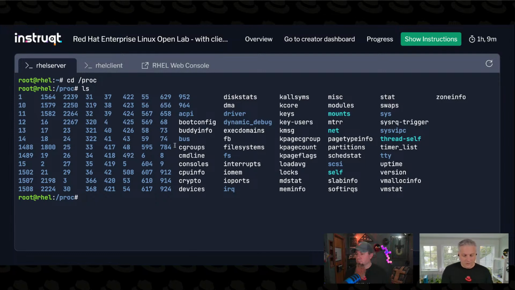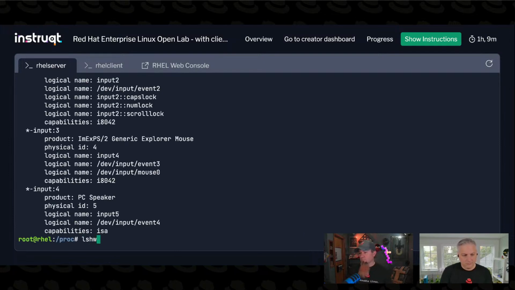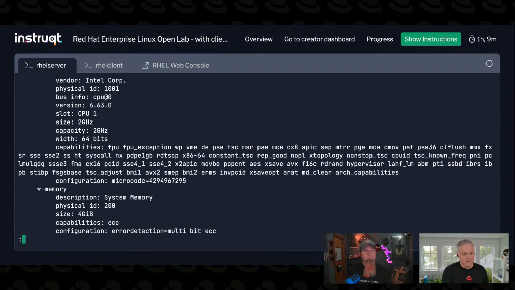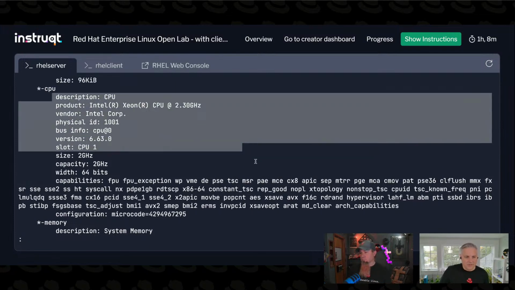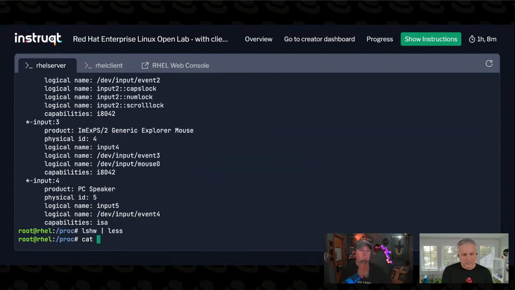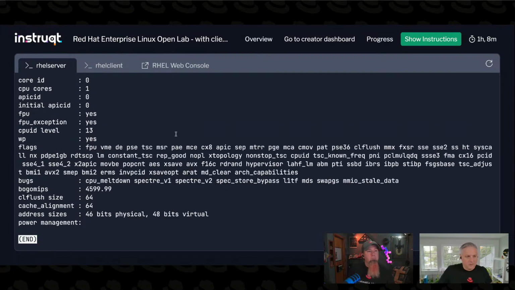So for example, when I did lshw, and whoops, and we looked at the CPU stuff, right? So here's the description of my CPU and the processor flags and things like that. Well, that was really coming from /proc/cpuinfo, right? So there's information about my machine, including processor flags and stuff.